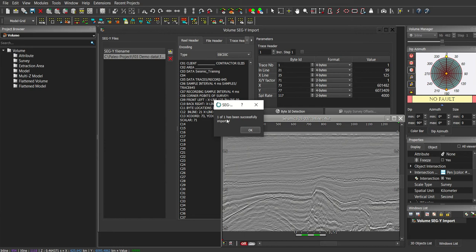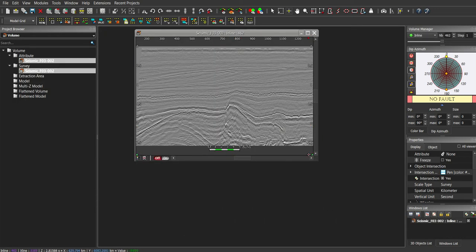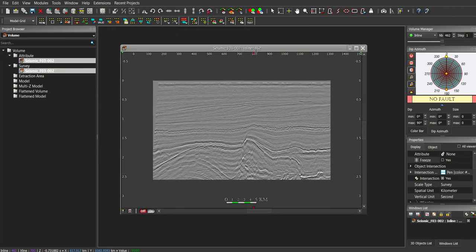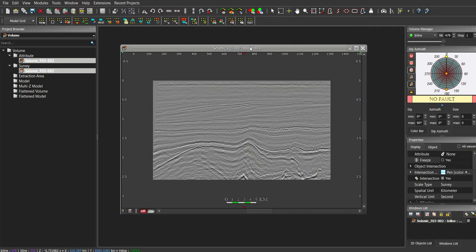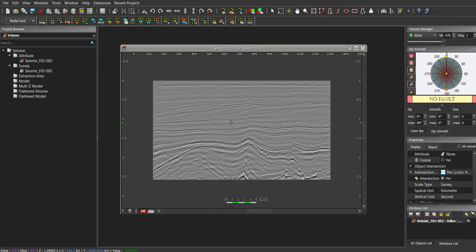The volume has been successfully imported, so you can just hit OK. Now you can look at your seismic data. If you want to go up and down, the inline can be changed, from 479 to 485. You can scroll up and down with your mouse to look at the other inlines.